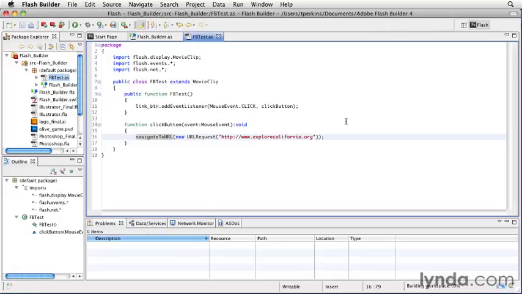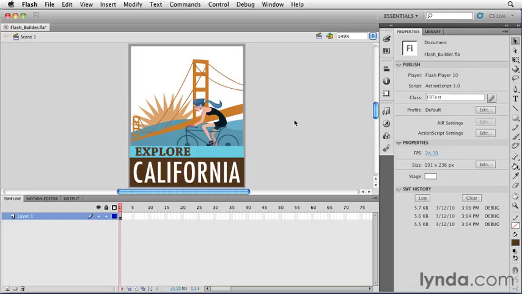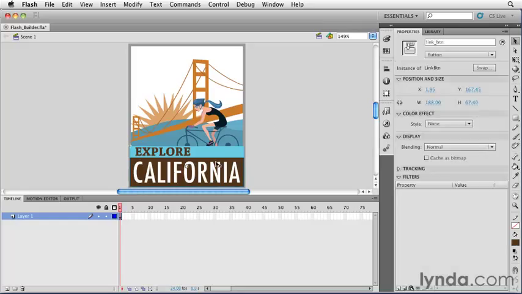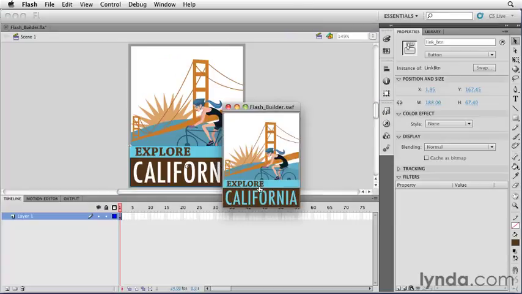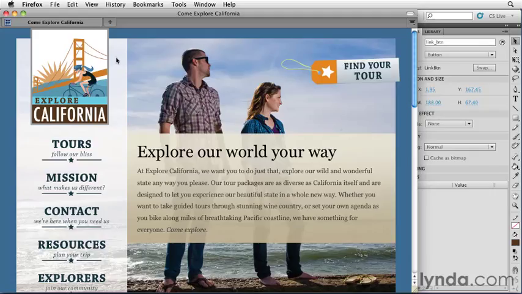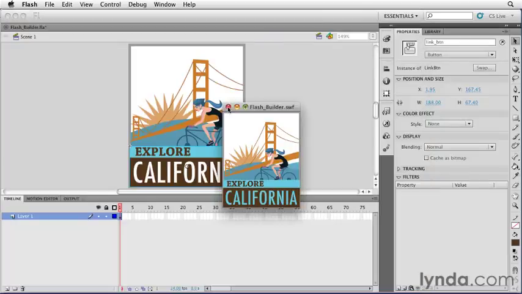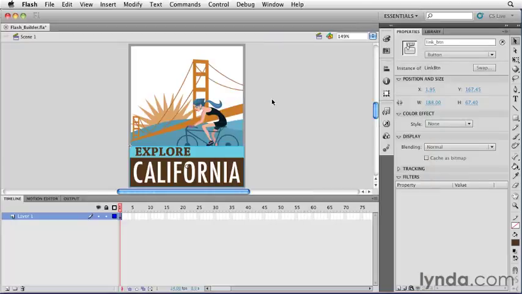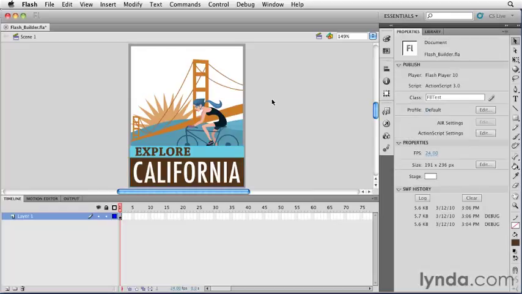So I've created this file and edited it through Flash Builder, and now I'll tab back over to Flash Professional. So I've written the functionality for this button in Flash Builder. Now when I test the movie from Flash, I can click on the button, and I'll see the link to that website. So the whole purpose of this movie was to show you that you can write code in Flash Builder by creating a new class and choosing Flash Builder as your editor.